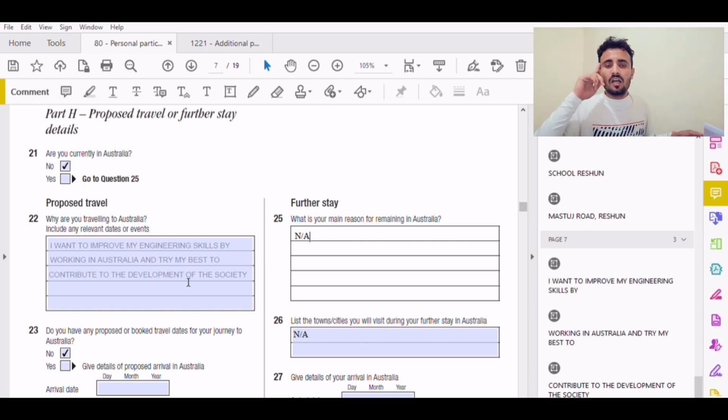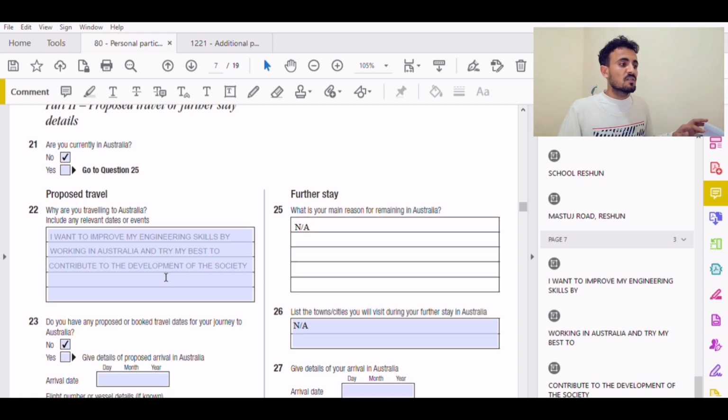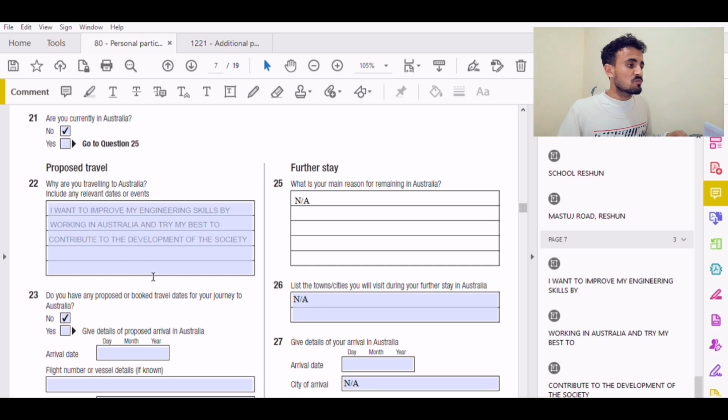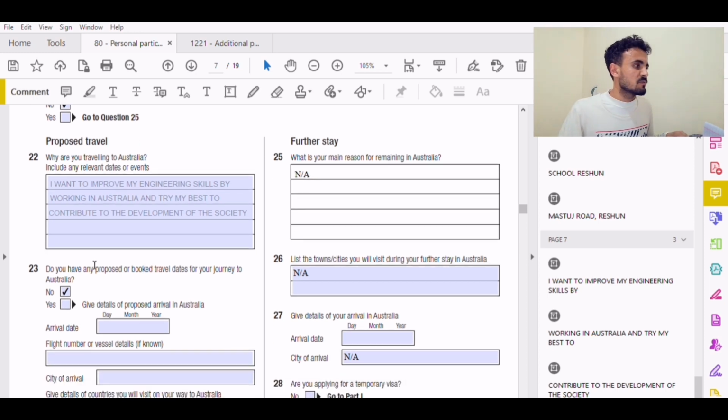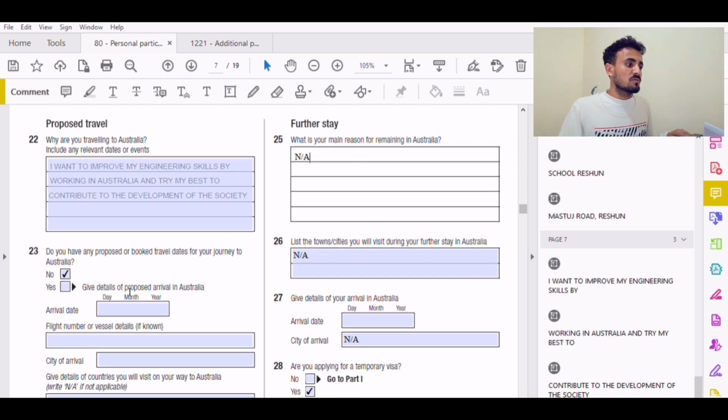You can write all the reasons you are traveling to Australia. I'll just write this to fill the form. It's not like I will do that there. So do I propose? No, of course I haven't booked any travel tickets, etc. I don't know any dates because my visa hasn't been granted. How could I choose dates of travel?